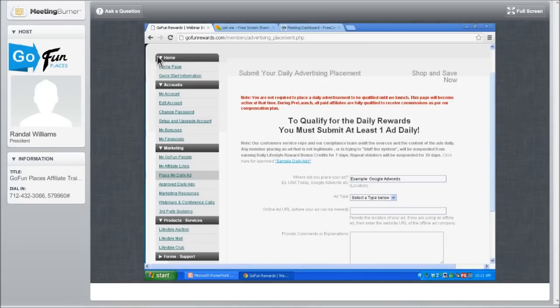So here we've got place your daily ad. Once your ad is placed, you're going to go into your back office and you're just going to post where the corporate office can check your work and make sure you qualified yourself today to earn part of the Business Builders Bonus Program pool, which is where we share the profit.